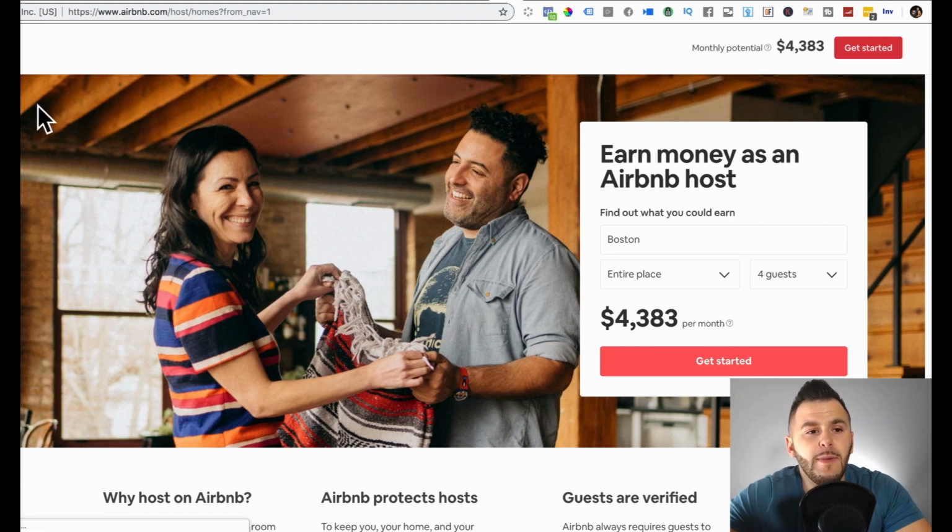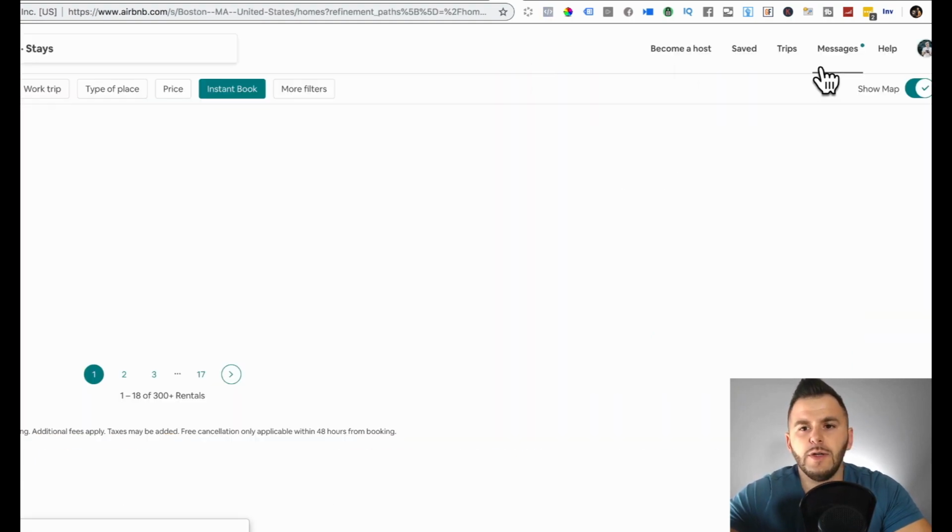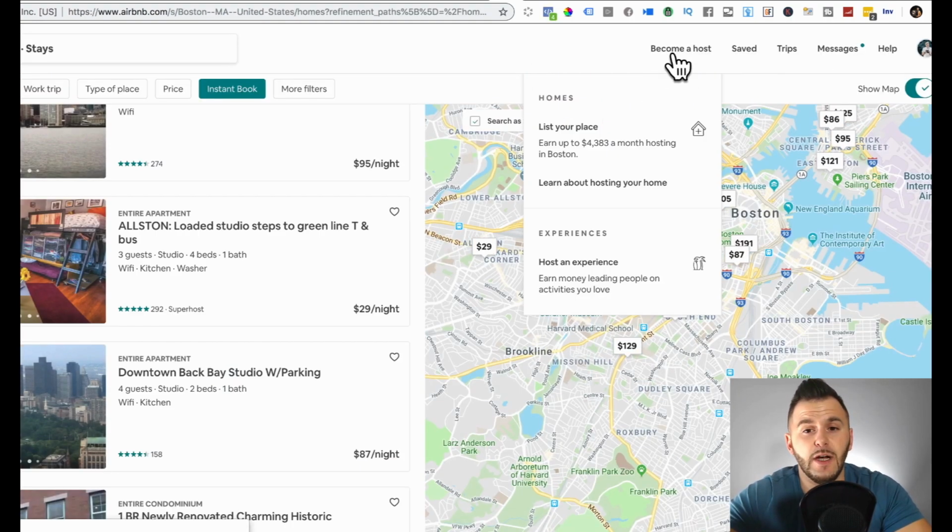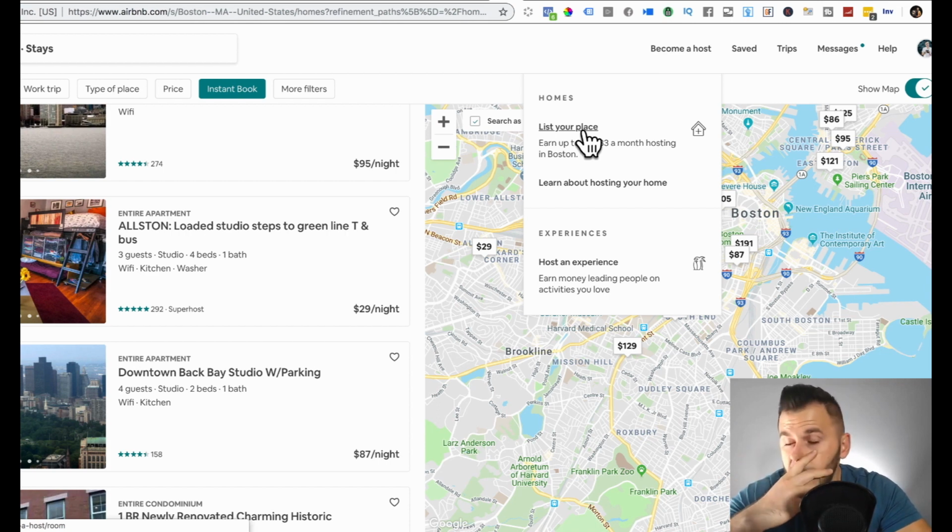Now, before you actually sign up as a host, you need to have your house photos ready to go. But let's assume you already did that, and we're going to skip that step, meaning that you should hire a photographer. You should not be cheap and try to save $150 or $100.